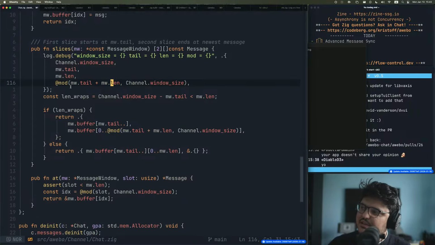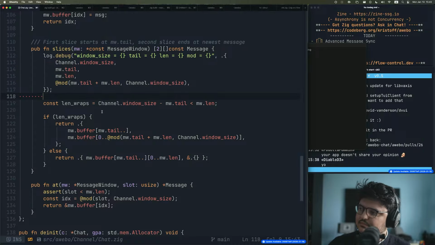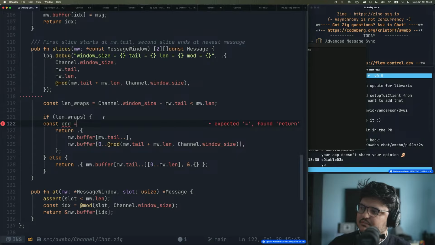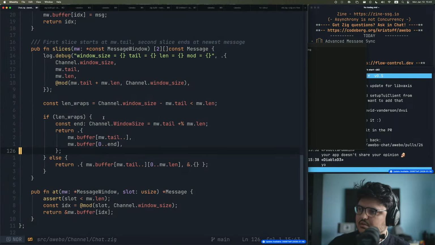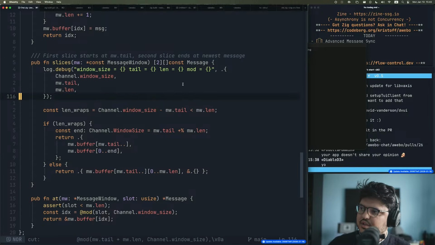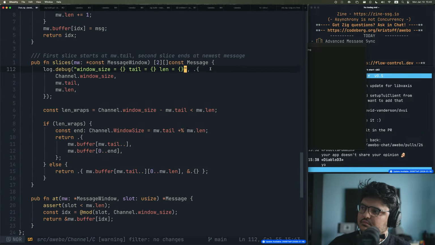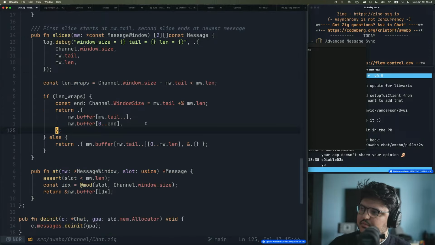So the end of type channel dot window size is nw.tail plus percentage nw.len, and that's it. So with this, we should have avoided the previous problem.